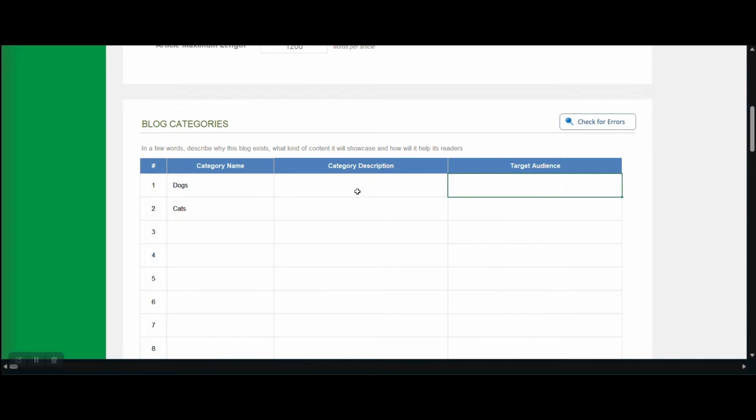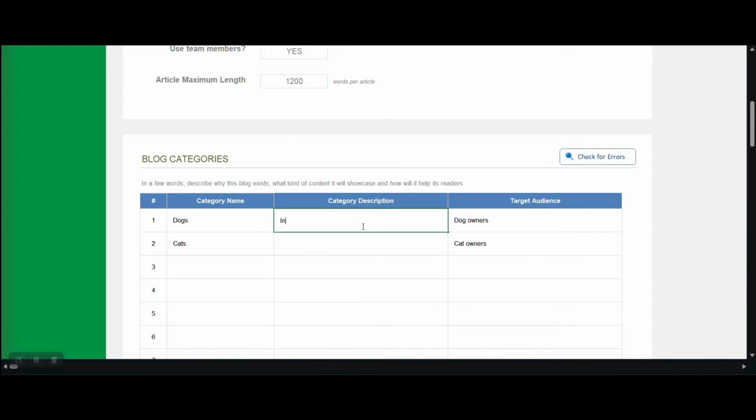So target audience is, for example, dog owners. And here, cat owners. And then the category description, let's put insights about dogs. And here, insights about cats. Of course, I highly recommend that you are as descriptive as you can. But for the purpose of the demo, I think I can continue with these very simplistic descriptions.